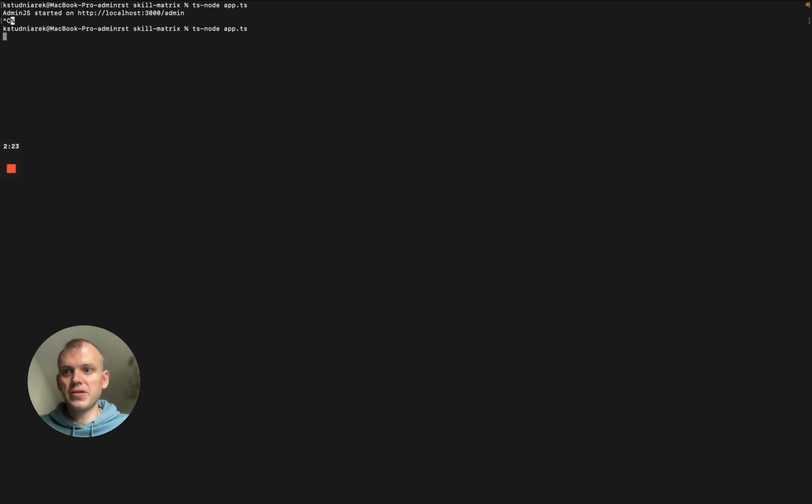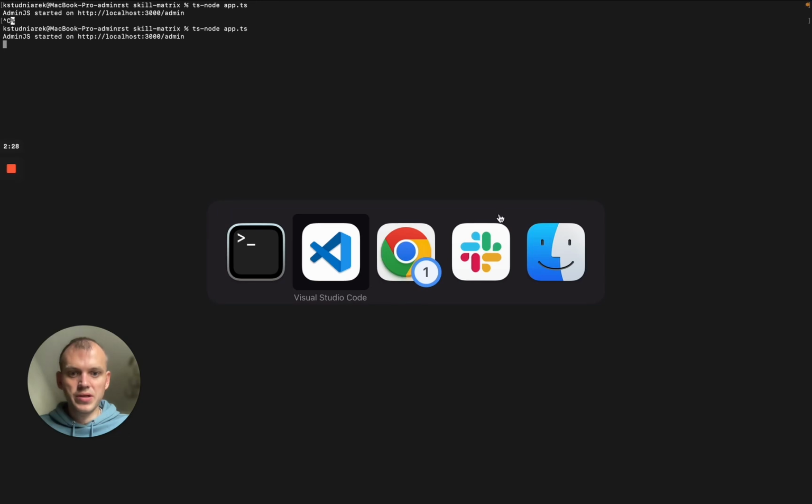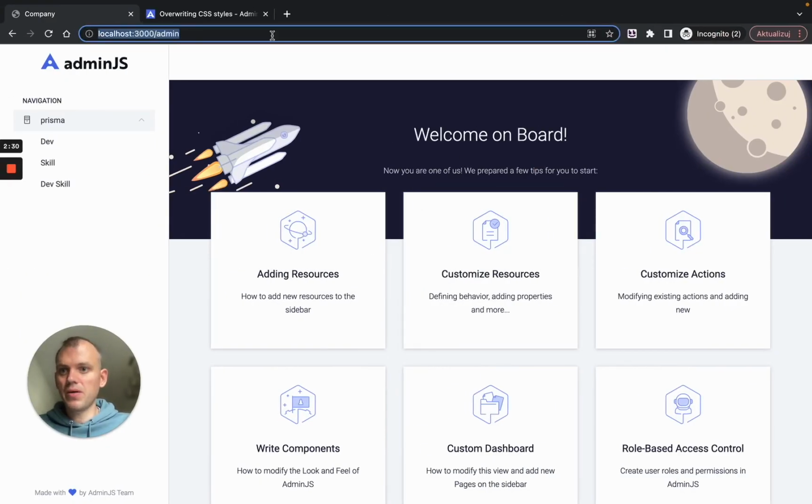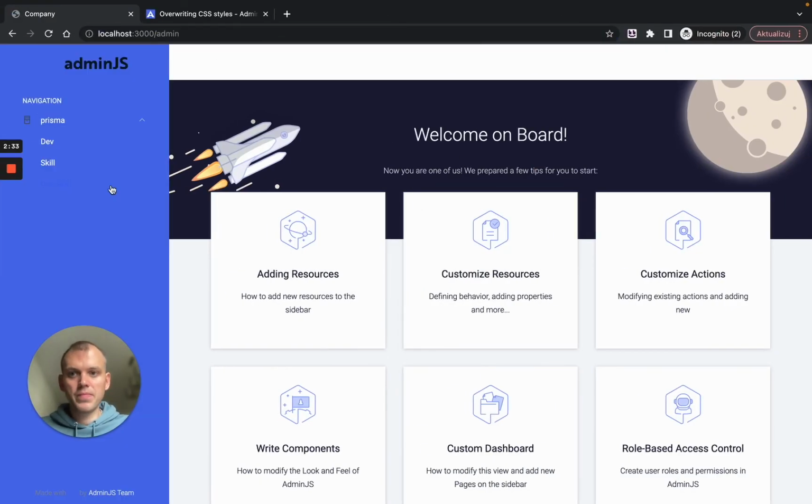Okay, so let's save the work and restart the application. When I restart the app, it's right here. And when I refresh the dashboard, as you can see on the left hand side, the whole sidebar is now blue, and the text is white. It's not perfect, I know. I'm not a great front end developer, but it works, so you can use it.